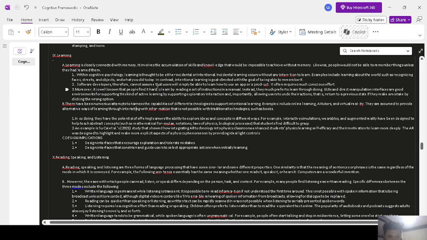Moreover, it's well known that people find it hard to learn by reading a set of instruction manuals. Instead, they much prefer to learn through doing. GUIs and direct manipulation interfaces are good environments for supporting this kind of active learning by supporting exploratory interaction and, importantly, allowing users to undo their actions, that is, return to a previous state if they make a mistake by clicking the wrong option.